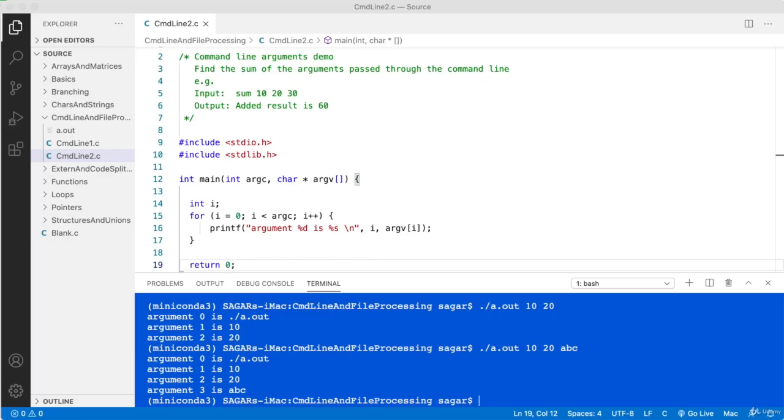All right. So now that you know what command line arguments are and how to accept them, let us write a simple program to accept numeric values in the command line and find the added result. It is a very simple example. Let us see how to write this program.